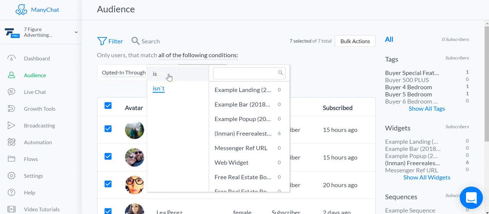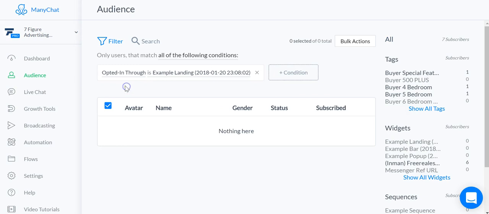And it's a great way, for example, if you have sold anything or have different options on your website. So let's say you want to only target the people who haven't bought anything or opted into the bought sequence inside of ManyChat. You can use these different tools to do that. So let's say we say is and example landing page here. We don't have any subscribers to that yet, but that is just an example.